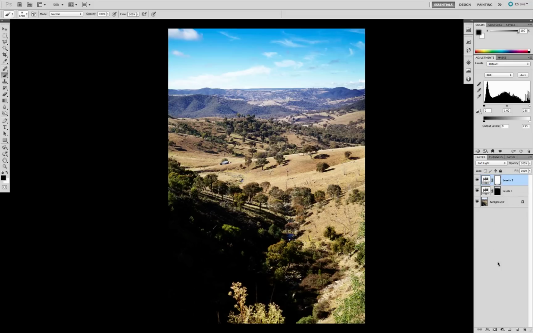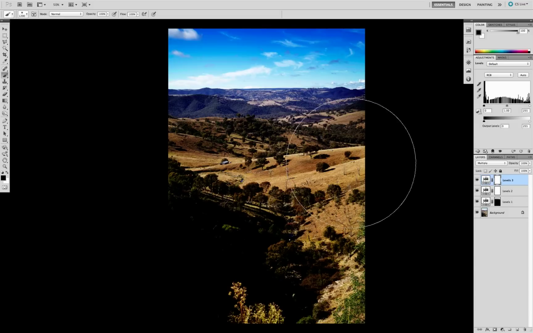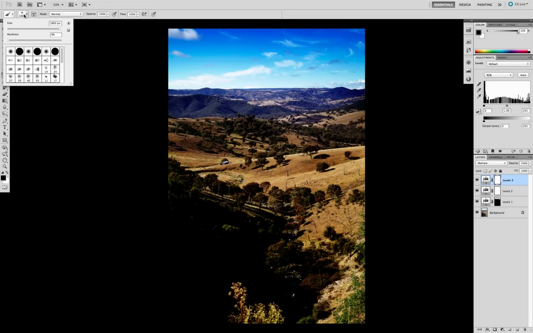The other thing you can do, which we've talked about before, is we can go levels. Again, it goes over the top. Anything you do, it goes straight over the top. Go multiply again, which darkens it heaps. But then what I like to do is get my brush tool, make sure it's nice and soft. Okay, you can see hardness there.